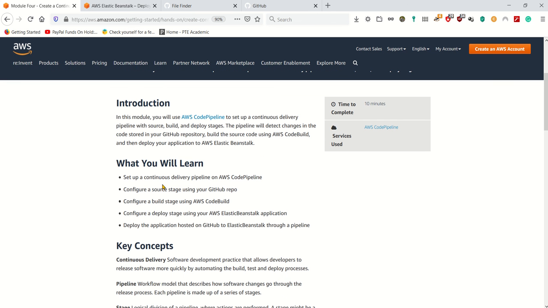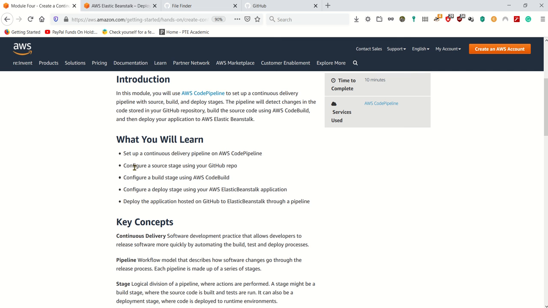Okay, what we will learn: set up a continuous delivery pipeline. So we're going to learn about how we're going to use AWS CodePipeline. We're going to learn about the source stage using your GitHub repo, configure the build stage using AWS CodeBuild, and configure the deploy stage using your AWS Elastic Beanstalk application. So we have a source stage, which is our GitHub, a build stage, which is our CodeBuild, and then now it's a deployment phase. Okay, so it's gonna be the Elastic Beanstalk application.